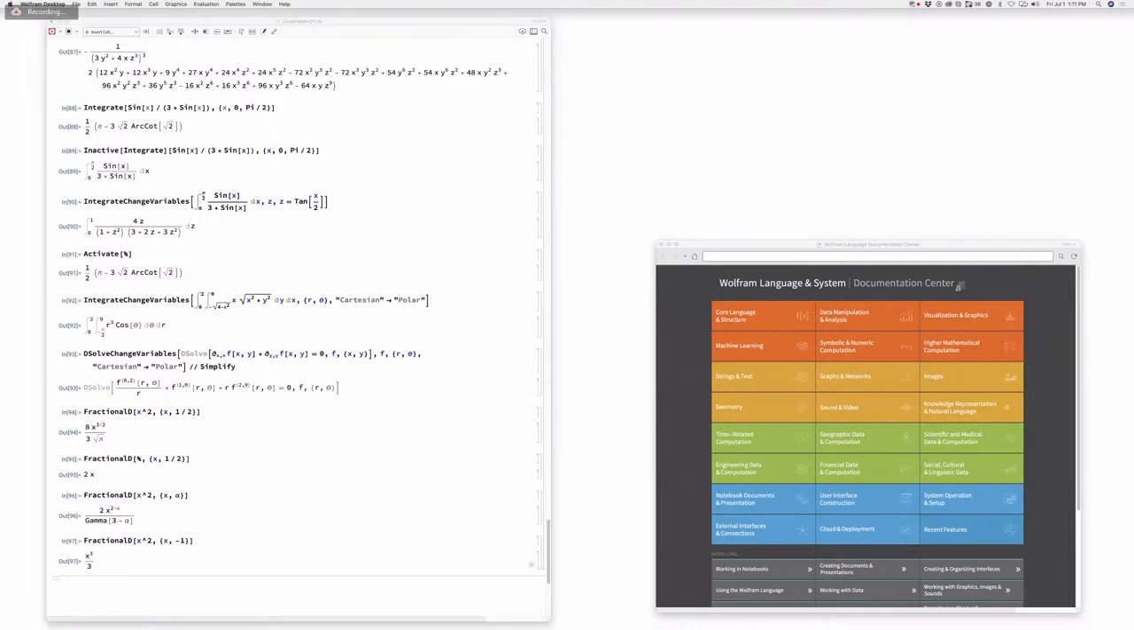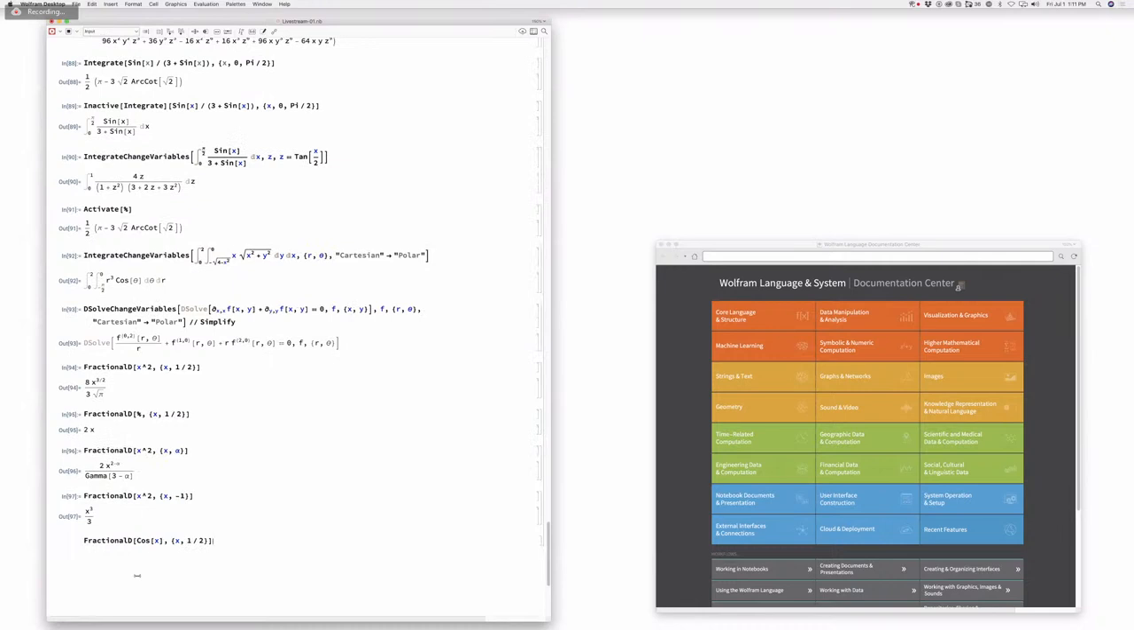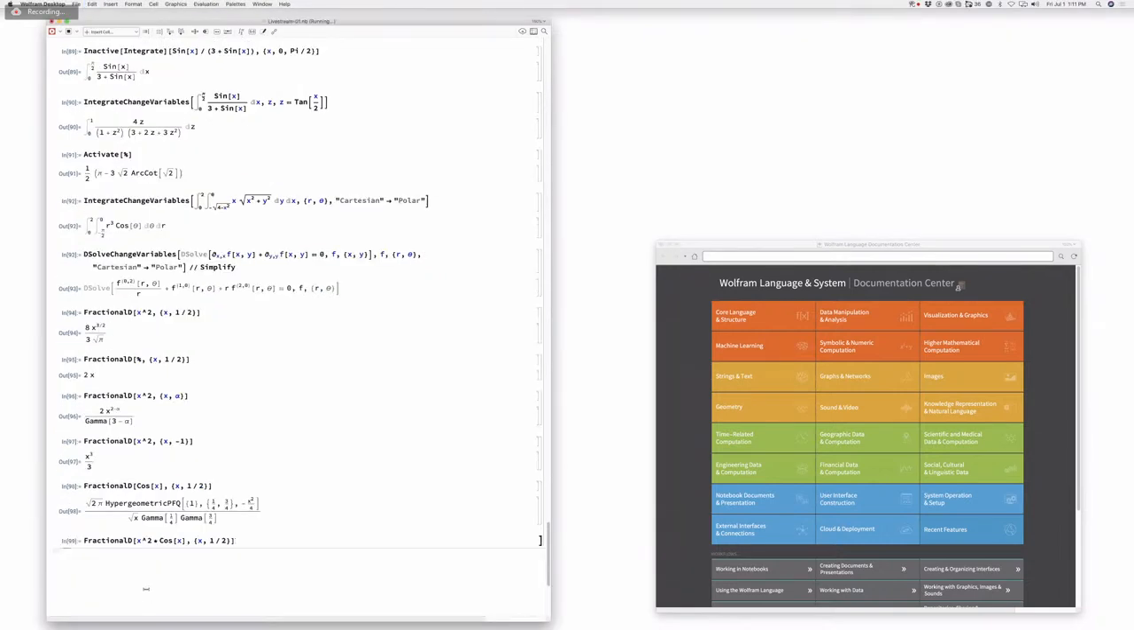In general, fractional differentiation is hard, and it's at least as hard as integration. There's the half fractional derivative of cosine x. Things rapidly get pretty complicated. Let's look at something like this. It might take a little while to compute the result, but there's the answer.